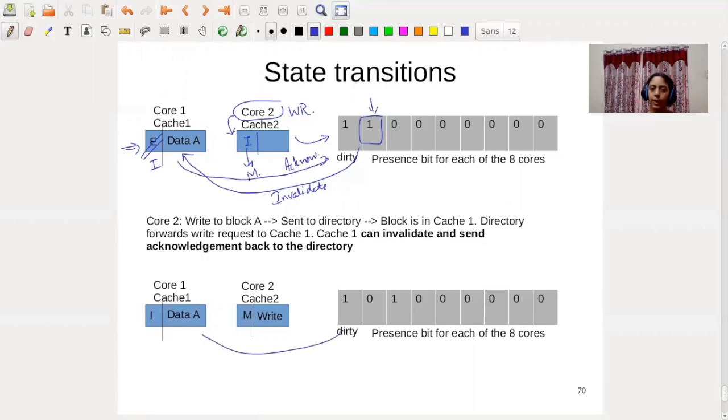And once the acknowledgement is received by the directory, it is going to change its present state. So it's going to remove it and make it 0. So earlier this was 1, and this is now changed to 0. And then core 2 is now going to write to it. So we're going to update the presence bit for core 2 to 1. And similarly, we're going to keep the dirty bit as 1. So that is the key advantage of a directory protocol. You avoid the bus transactions as much as possible, and you involve the directory as much as possible.